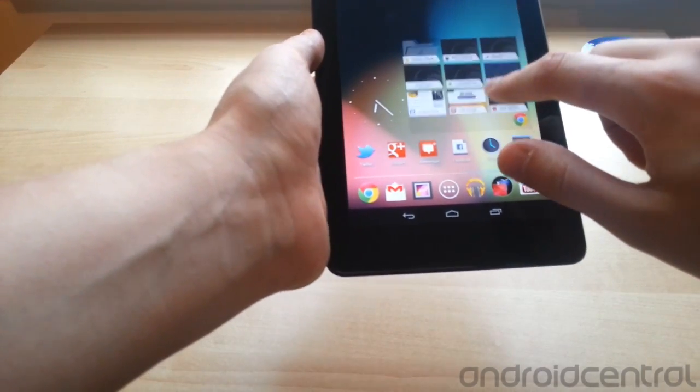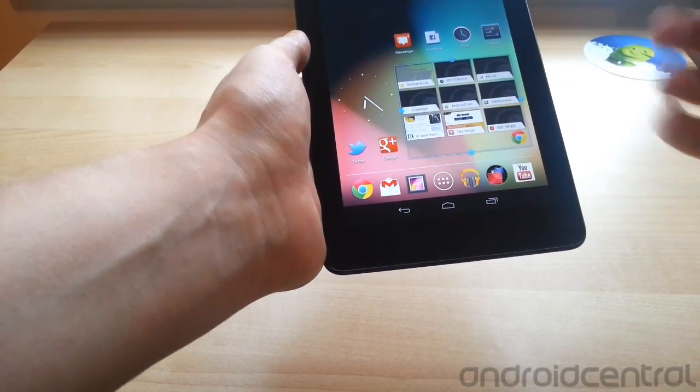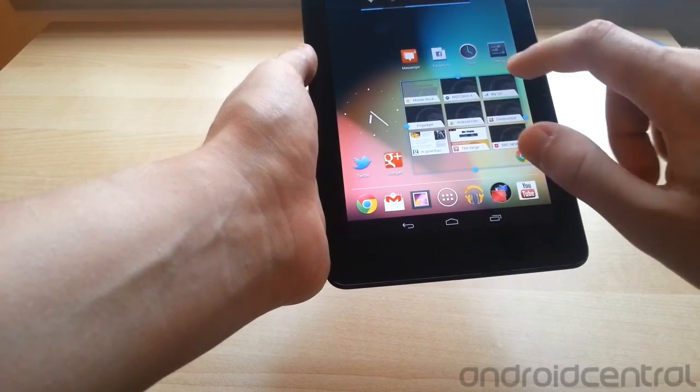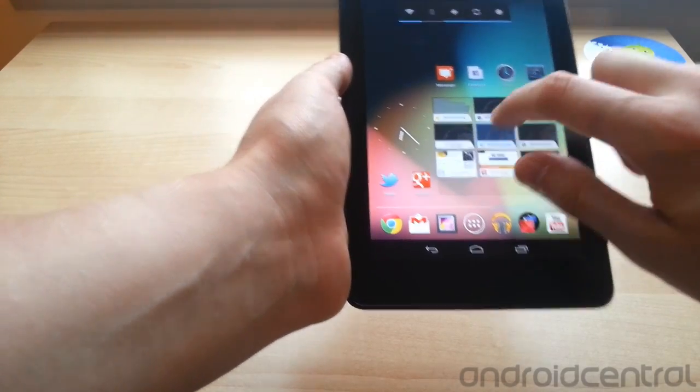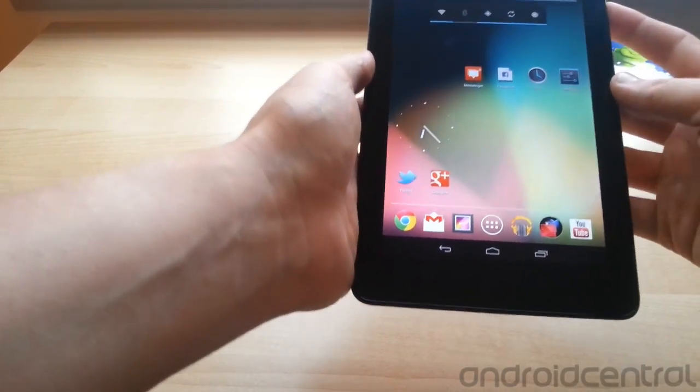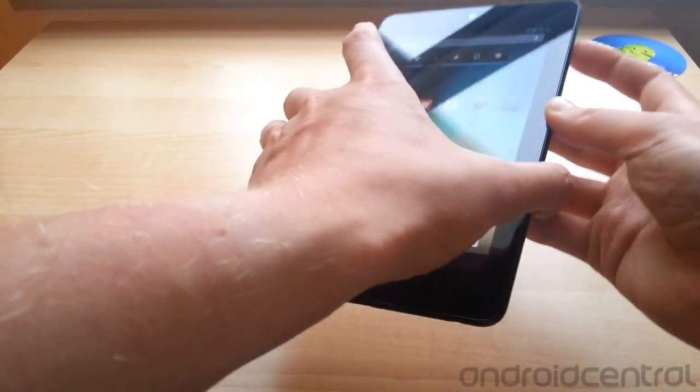Same with icons, we can move it down here, they'll move icons around it, no need to move all of these individually, which is really cool. So let's get rid of these for a second, and actually we'll showcase a second improvement in the launcher.